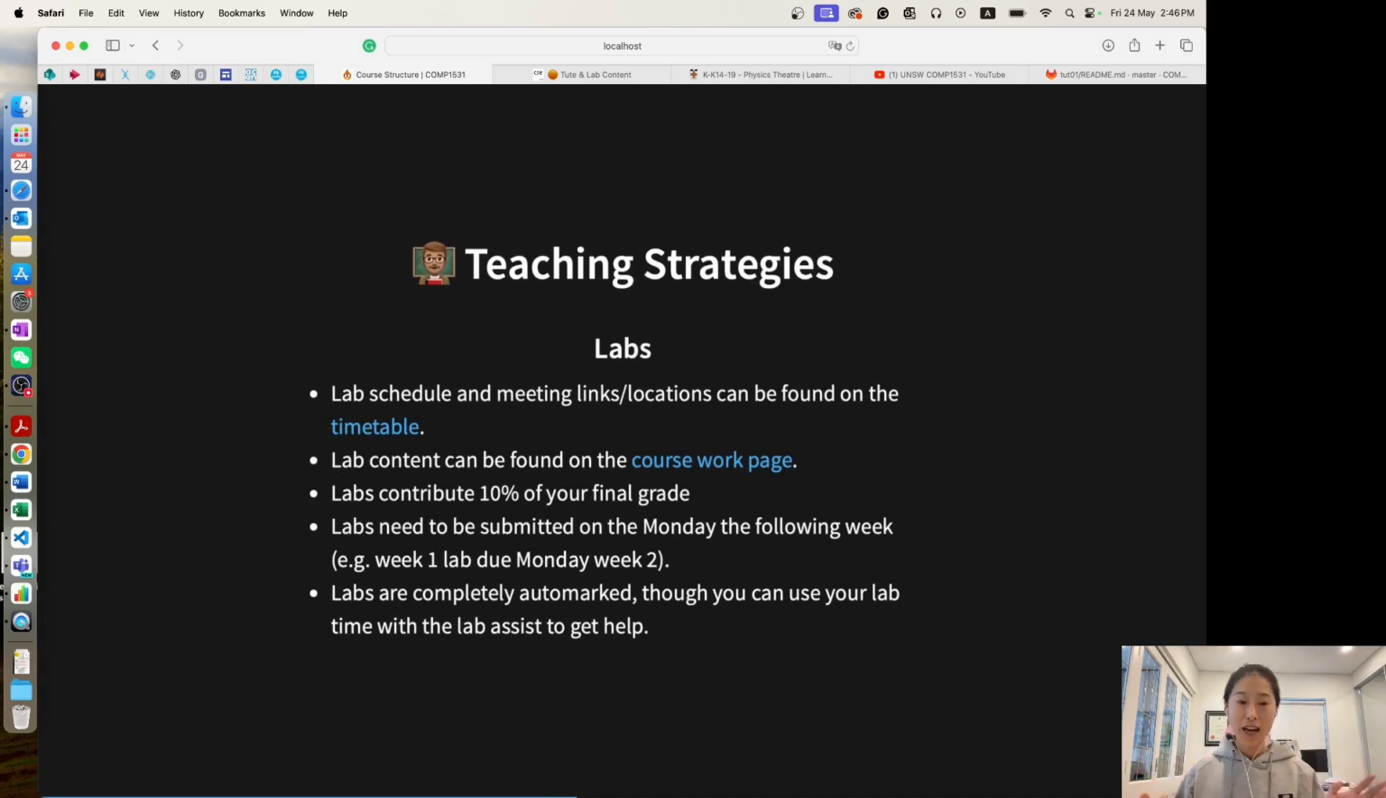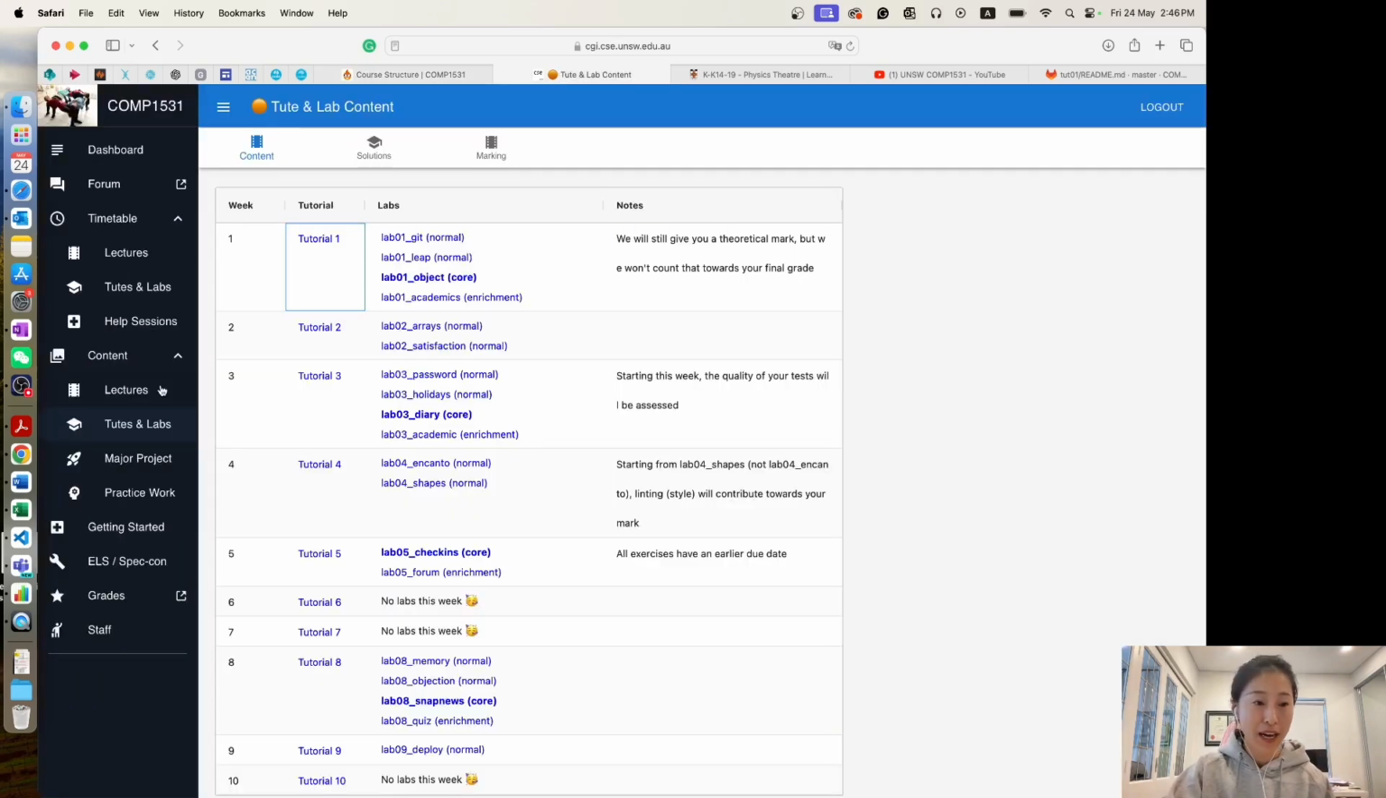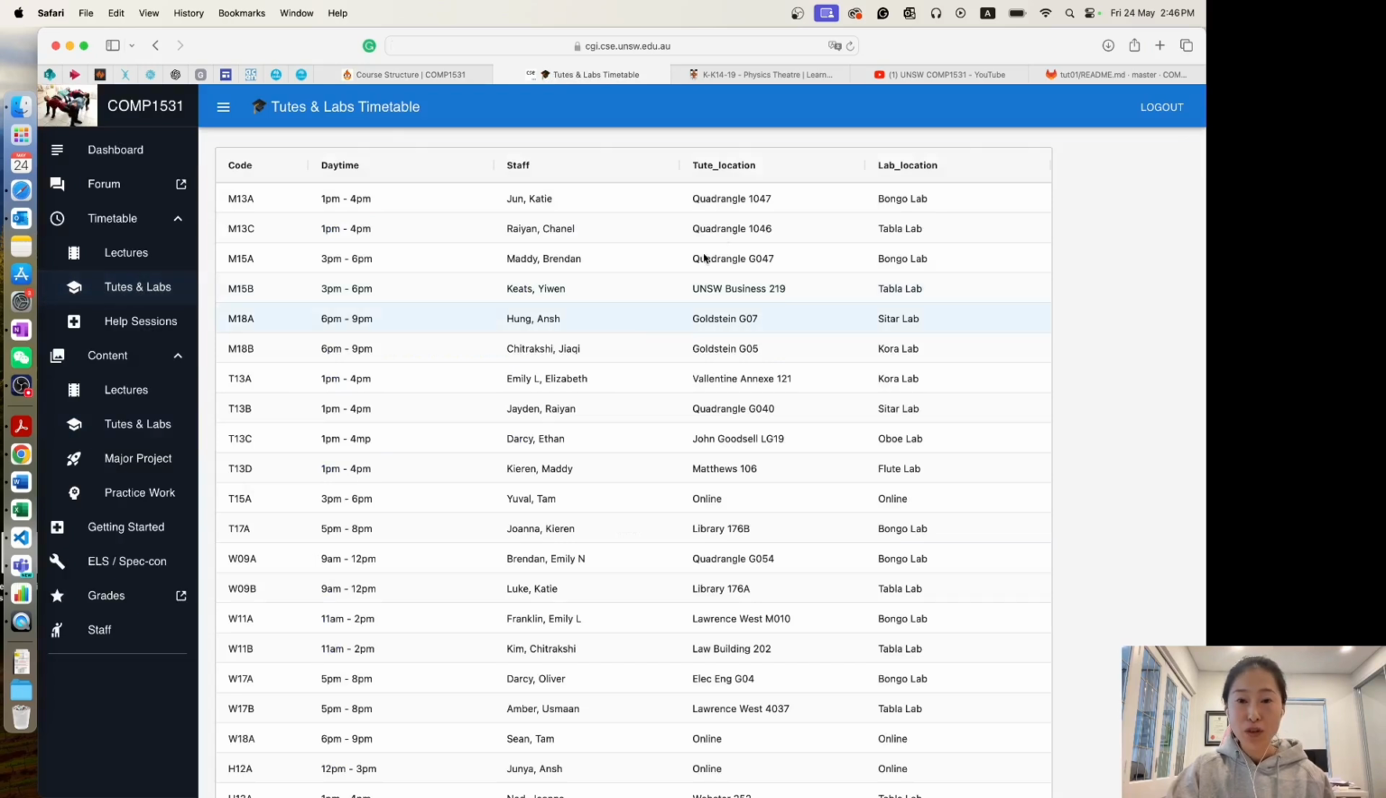We will also have labs. So we'll have 2-hour labs after the 1-hour tutorial each week. You can find the lab schedule on the COMP's website here. So after your 1-hour tutorial, for example, this one, the 1-hour tutorial will be 1 to 2 p.m. and your lab session will be 2 to 4. So you will have your tutorial here, and then you will move to the lab for your 2-hour lab session.